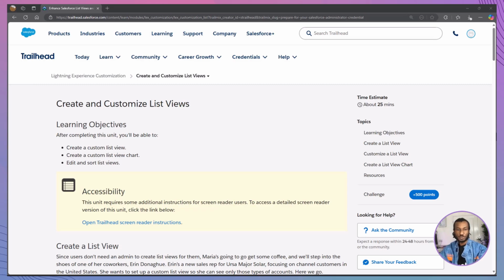Today, we're exploring the Create and Customize List Views module on Salesforce Trailhead. Whether you're prepping for your Salesforce Administrator Credential or looking to enhance your organization's data management, you've come to the right place.